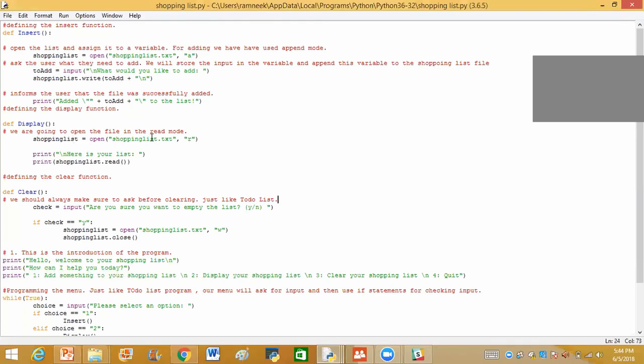So we are going to open the file in the read mode because we just need to display it. We are not writing, amending. We are not amending because amending is for insert, but for display we are just reading. Just make that clear that for display it would always be read, because obviously for display we do not want to write anything. So print, here is your list. Print shopping list read. So it would be in the reading format.